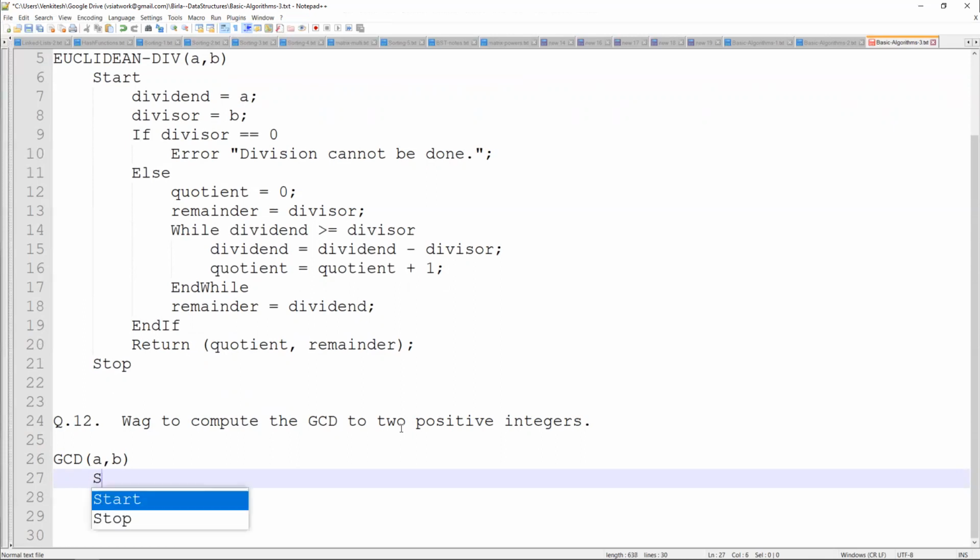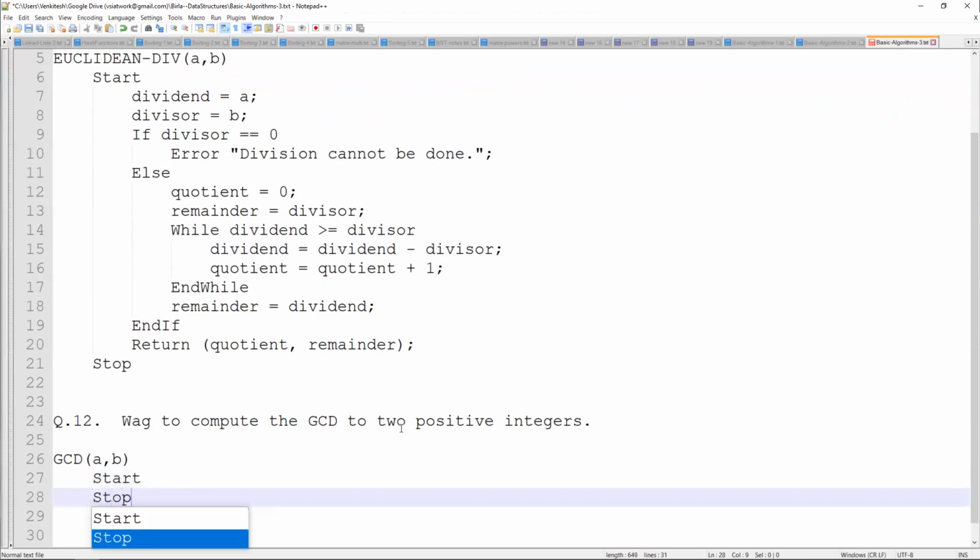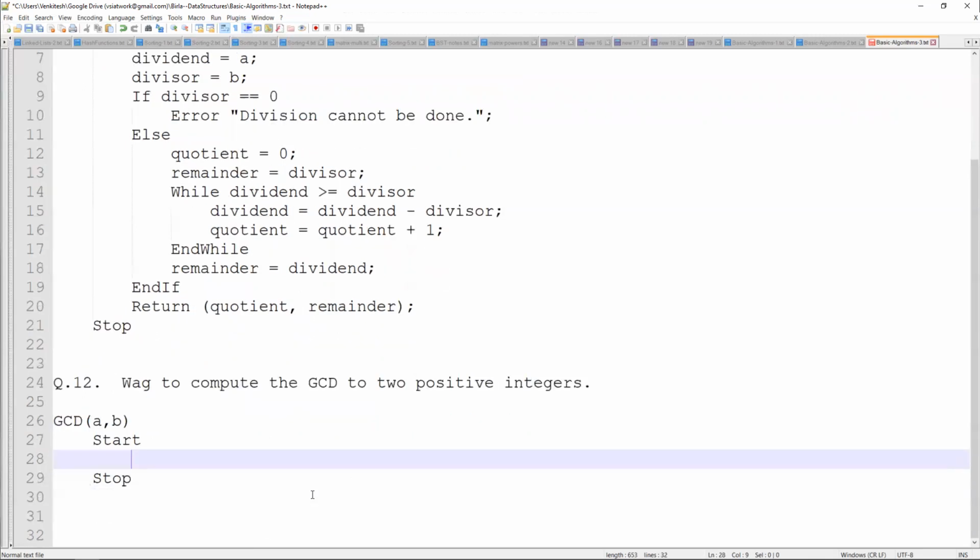Now if you don't remember this, just go back and revise or do a Google search for how you calculate GCD using the Euclidean algorithm. I'm assuming that you know how to calculate the GCD using the Euclidean algorithm. So that is what we are going to do here. The first step is to divide the larger number with the smaller number.